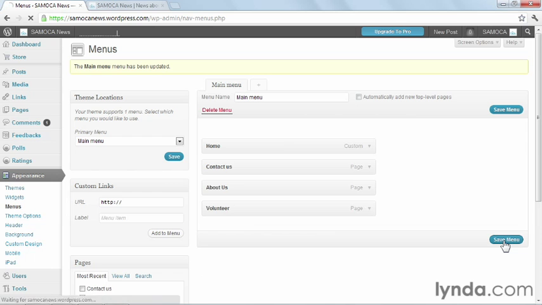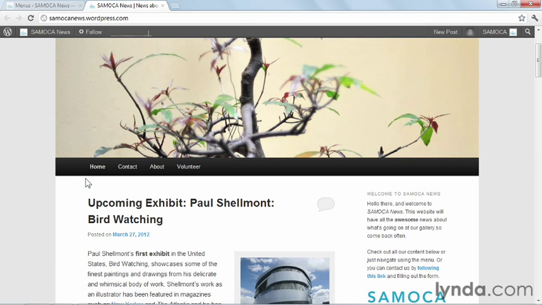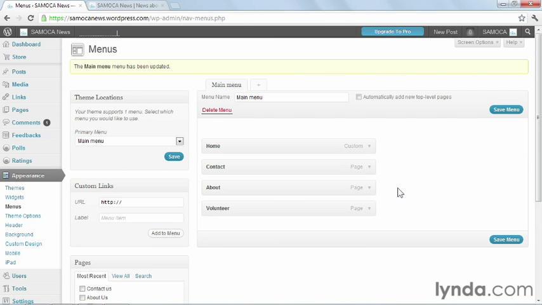Now if I save this menu again, I'm saving all my changes, and since the menu is already assigned to be the primary menu, when I go back to my front page, I now have all those items. The problem is, right now they're in the wrong order, and also the volunteer doesn't appear under About. So I can change that very quickly.